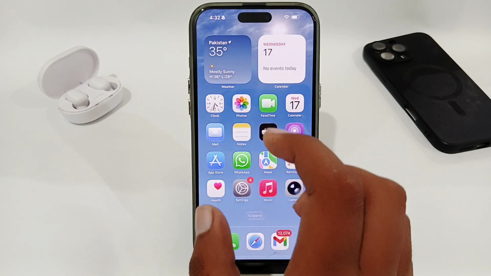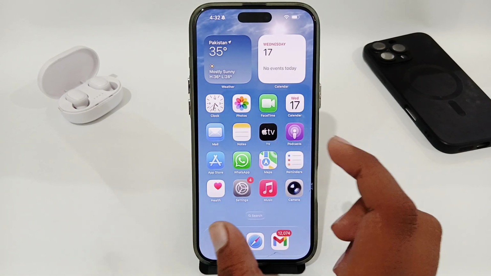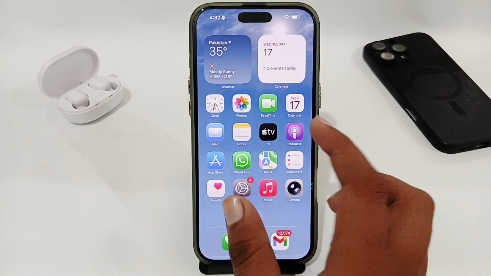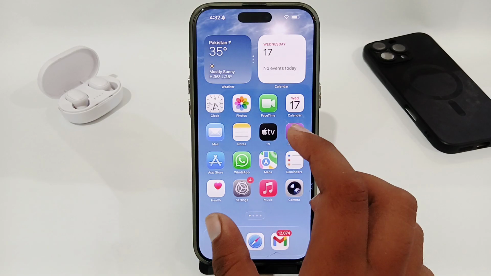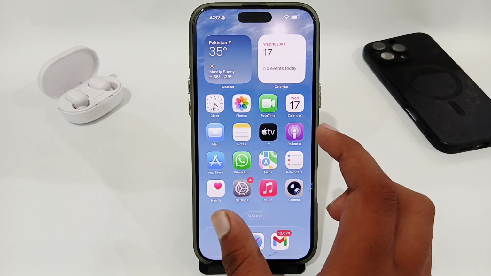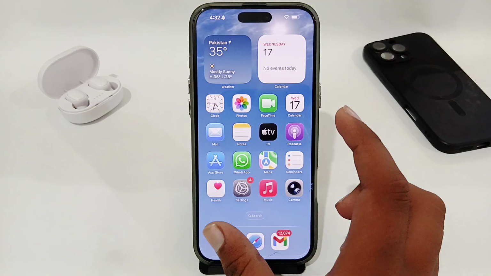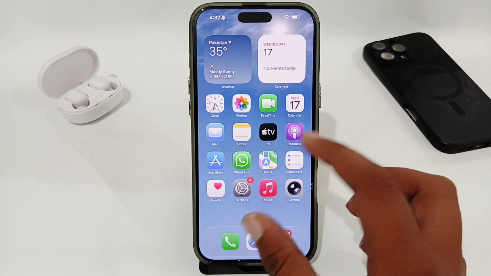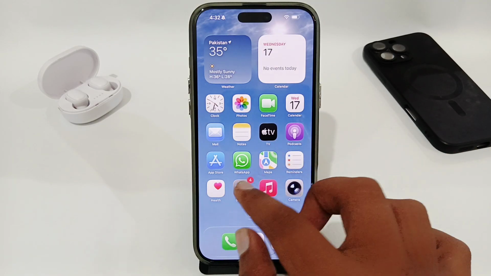Hey guys, this is a short, complete guide for iOS 26 Liquid Glass. If you're using an iPhone and you want to get the liquid glass look on your iOS, let's see how you can do that. First of all, you have to check if you have iOS 26, the latest version of iOS.